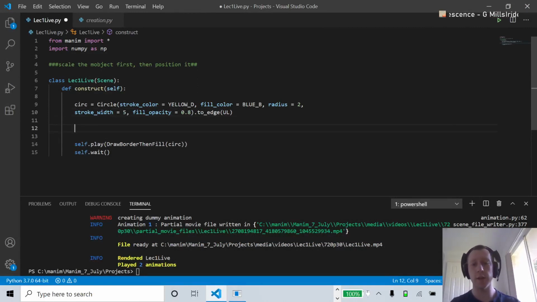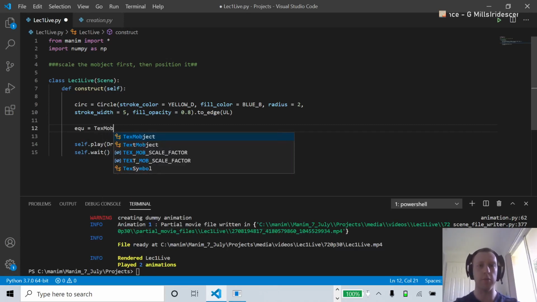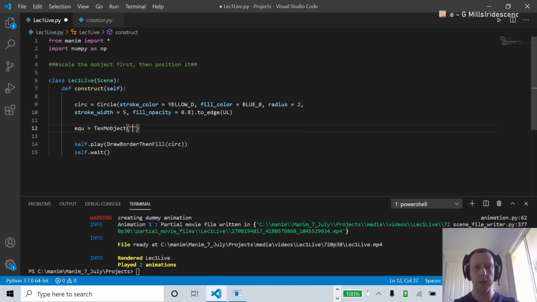So that's a Mobject. Let's say I want to create some text here. So I want to create an equation, and I'm going to say it's equal to TexMobject. And here you want to put in some LaTeX. I'm not going to teach you how to write in LaTeX. But let's say I just want to write the equation of the circle. So it's x squared plus y squared is equal to 2 squared.